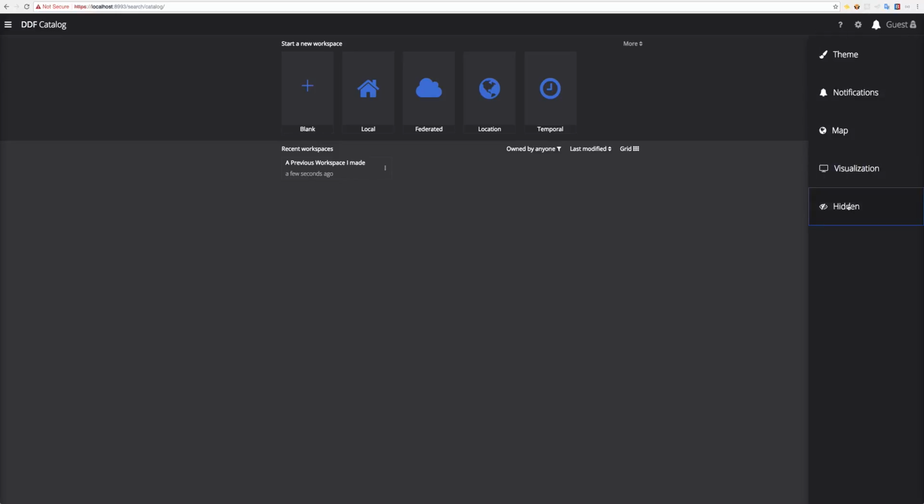Next, you have your settings for what is hidden. Right now, I don't have anything hidden, so nothing's there. You can close this by clicking anywhere.